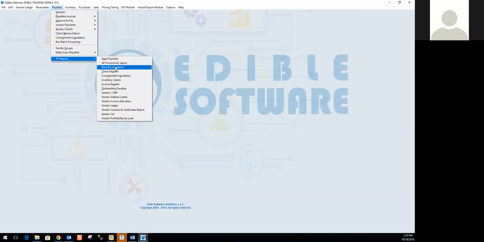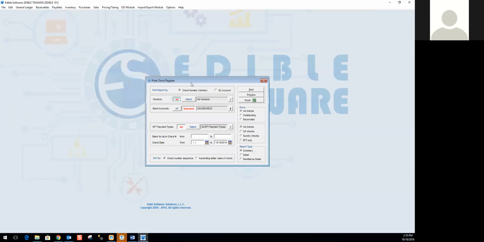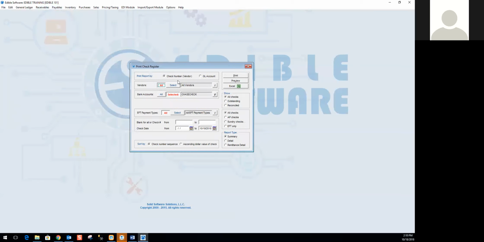All right, moving forward, the check register. So the check register is a way of keeping track of your check numbers. So we can print the report by check number or by GL account. We can filter by vendor, of course, if we only wanted to see checks for specific vendors. Of course, we can also specify a specific bank account, whatever bank account we took out of. We can just run checks for that particular bank account.